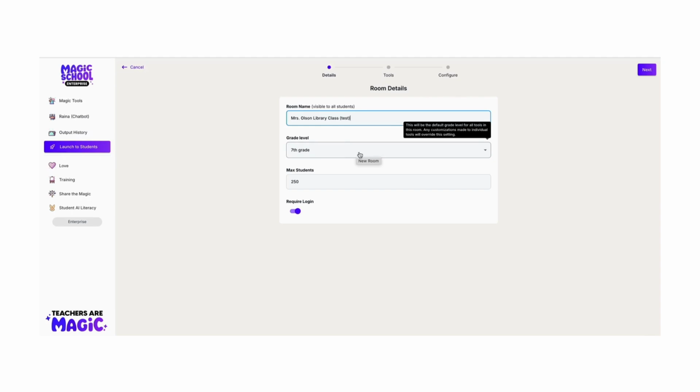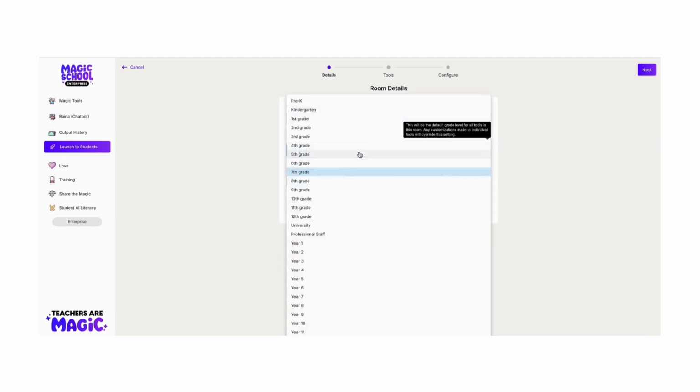Next, under grade level, just choose the grade level for the students who you will be working with. Any tools that you add to this room will be tailored to the grade level that you have chosen. It's important to note that any tool that you add to this room can also be customized to a different grade level to meet the needs of your students.